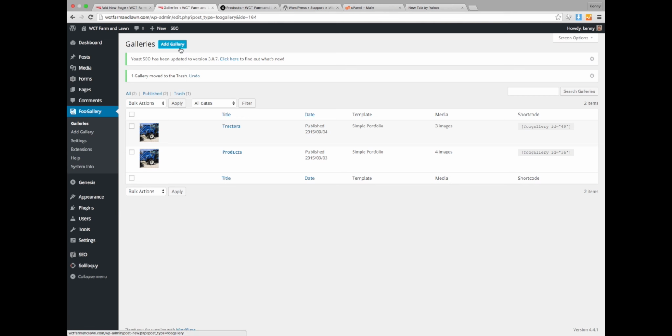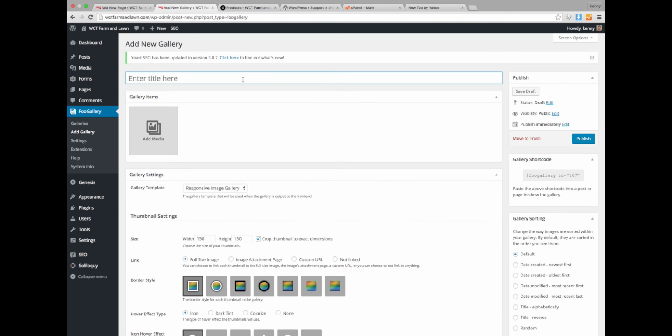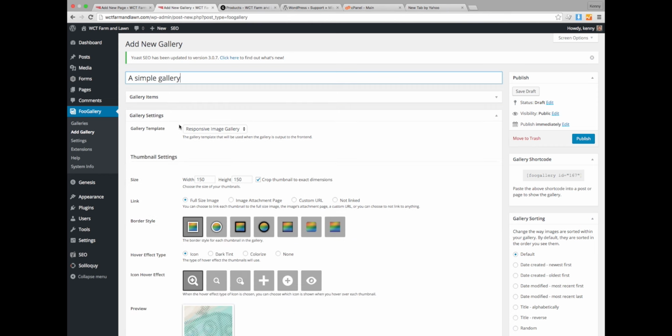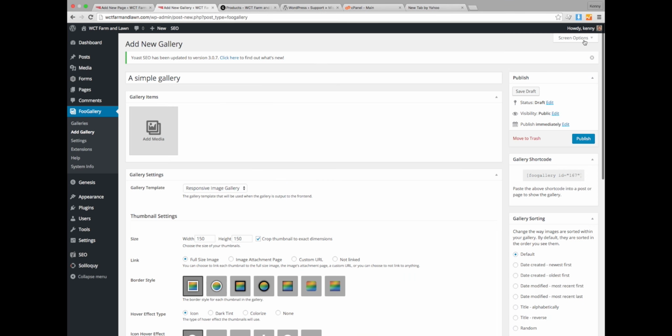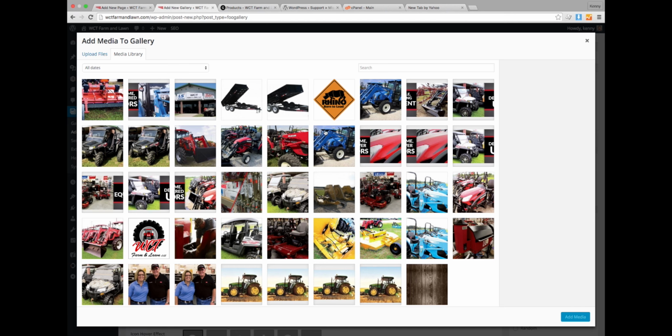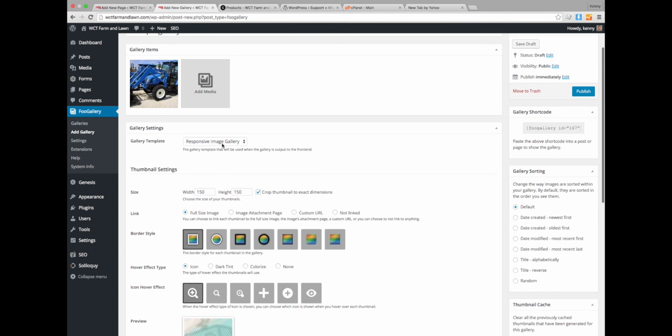Now, if we want to add a new gallery, we can simply click on Add Gallery, and we enter in a title for a simple gallery, and you go through and you add photos just like you would have before. And then if you need to insert this within a page, then let's just add one photo for now, just so we can have something to use here. And we're going to make it a responsive image gallery. And we can choose our size of the image.